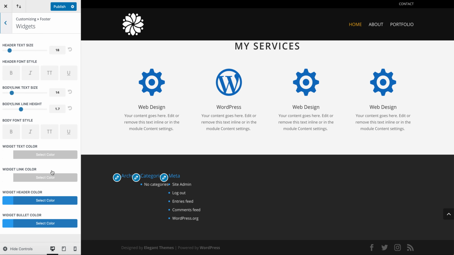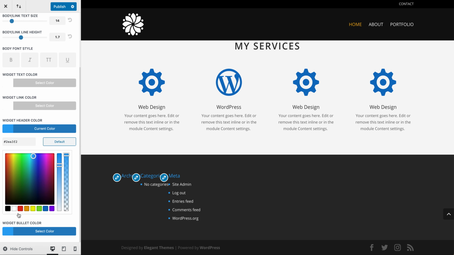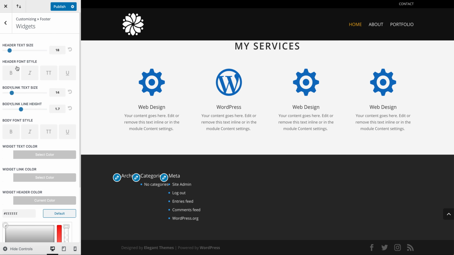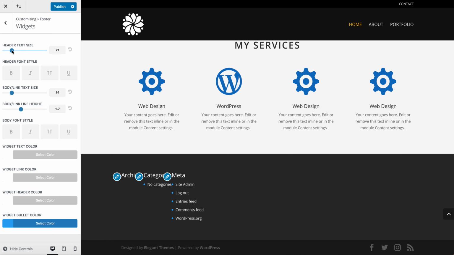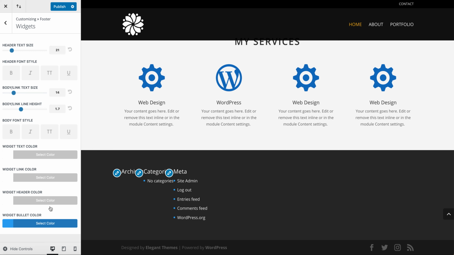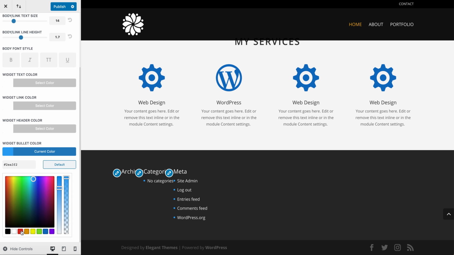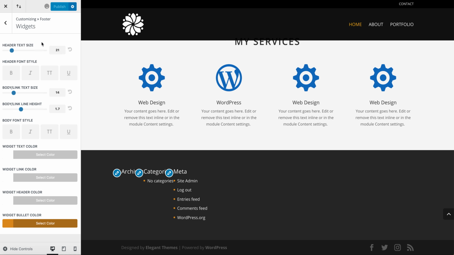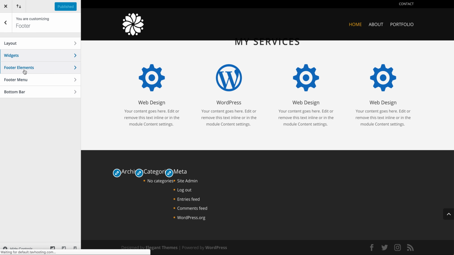Play around with the widget. So over here we can control the widget header color. I like simple stuff. A little bit to be white. You can change the font of the header, the text size. See how it's changing. The bullet color if you want. Red, yellow, whatever you want. Okay. And you publish it. Let's go back again.